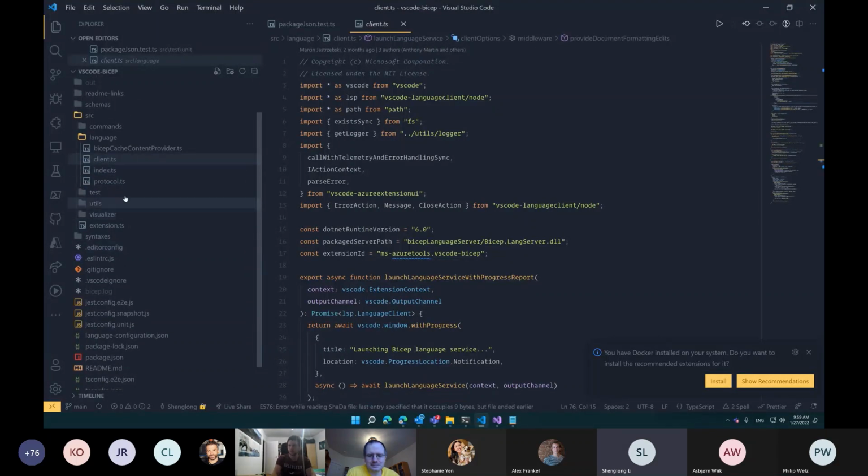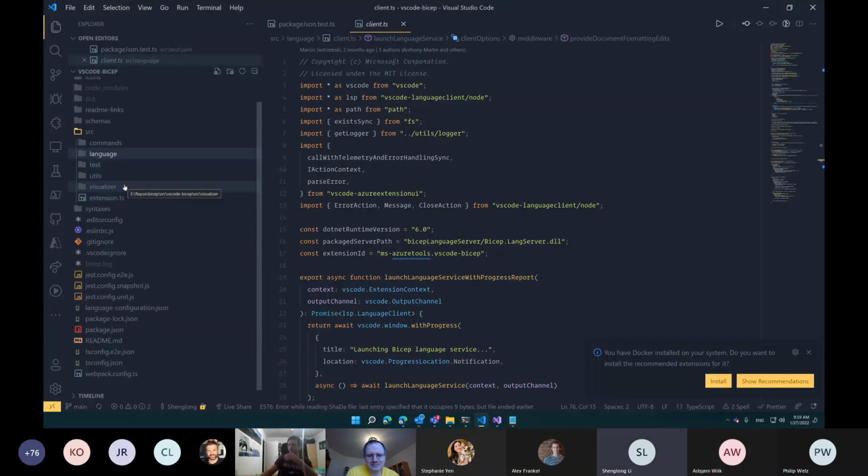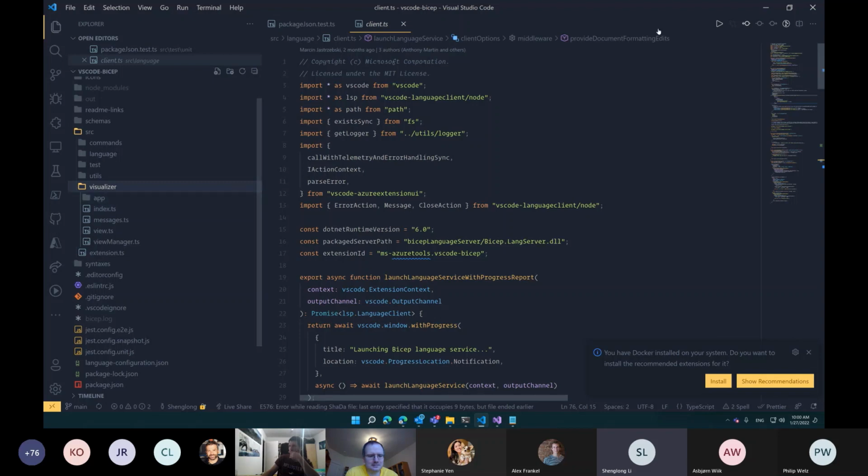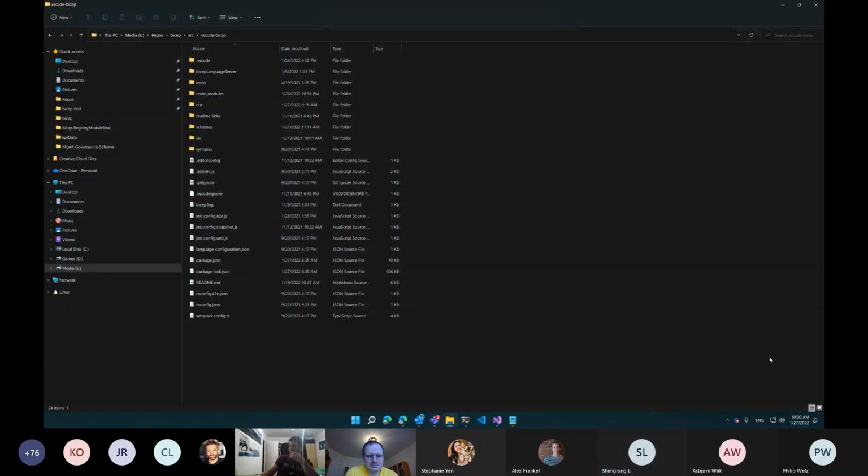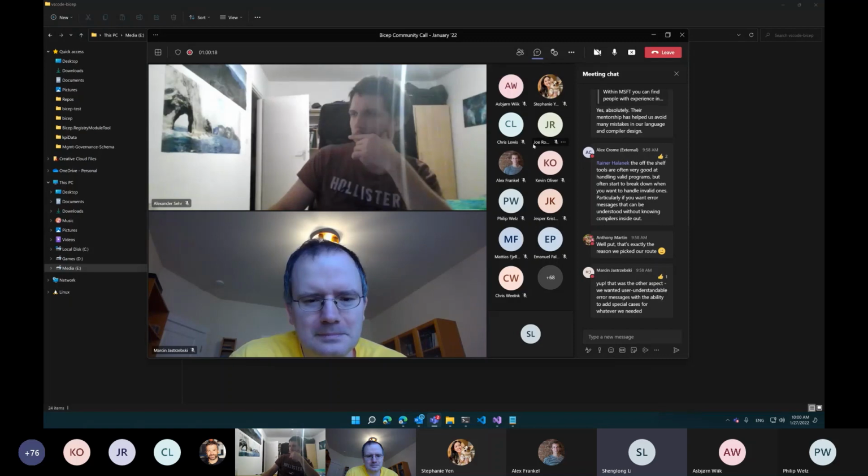And the other component is the visualizer. The visualizer itself is a React app. When you render a graph, you will launch the React app, and then it will be contained in the VS Code web view. If you are familiar with React and if you want to contribute, feel free to check it out. So yeah, that's basically the demo for the project structure.